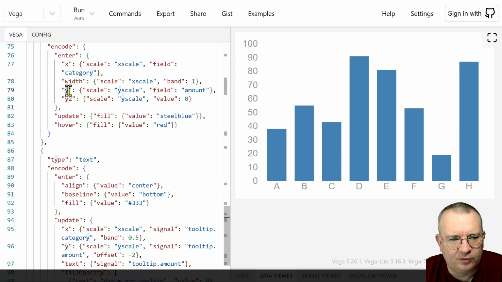The same is for the Y position of our rectangle. The Y position is defined by the Y scale and the amount field. So the amount field on our Y scale will define the Y position of the rectangle. Again, it will be the top part of our rectangle. It starts from the top, and the Y second will define the bottom of our rectangle, and it will always be 0 value.